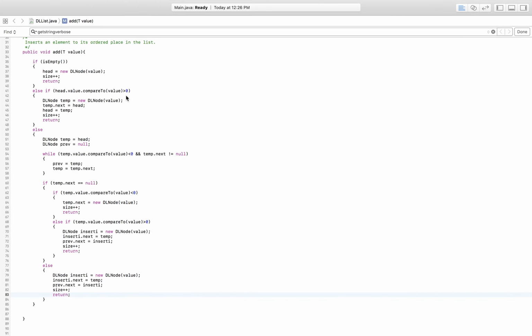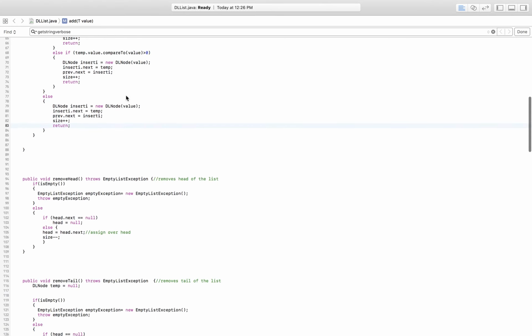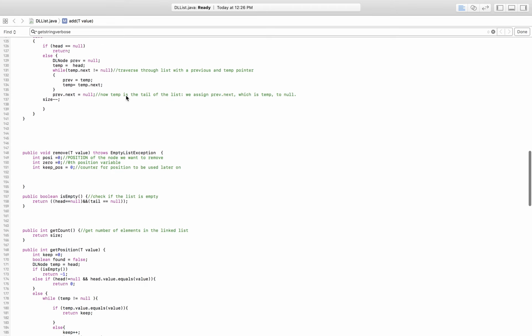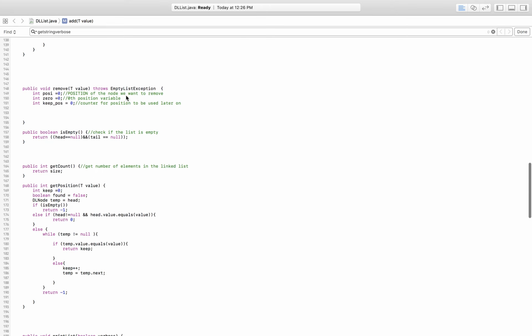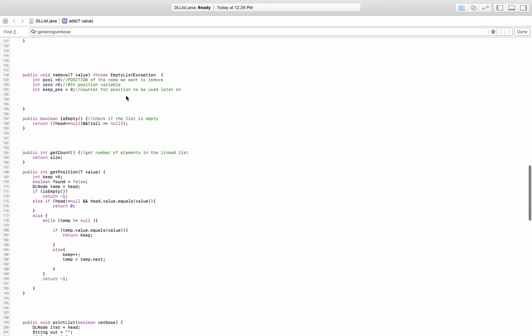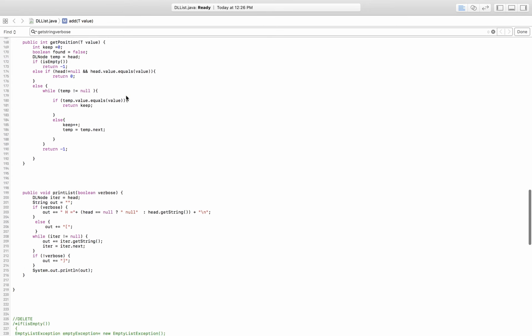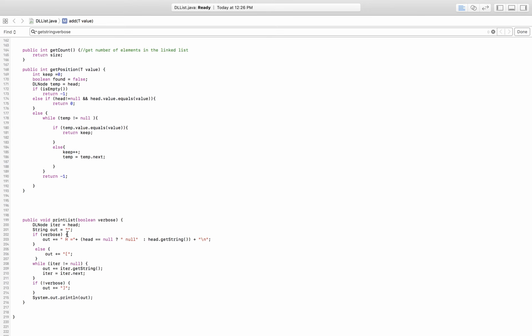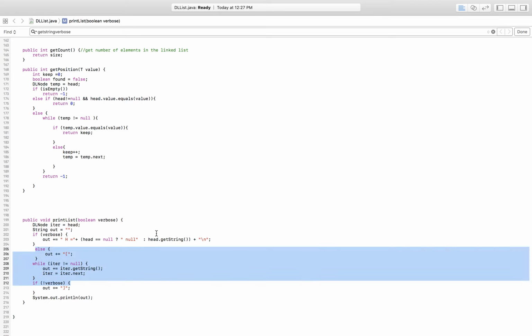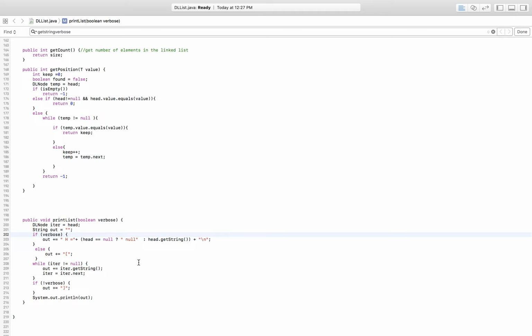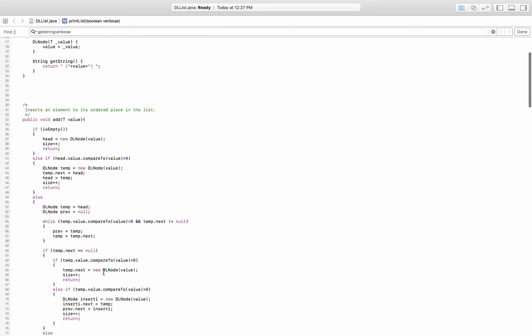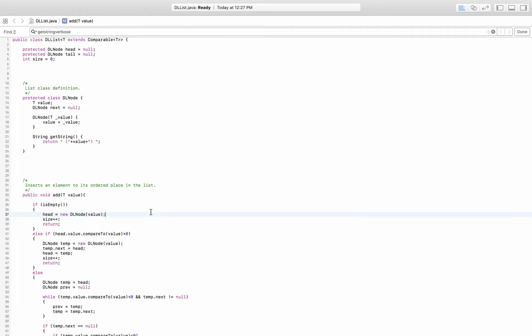Okay, so the print function, if we get there. All the print function does is it gets the get string from the DL node class, and it basically prints them out with brackets. So that's all it does. The code will be available in the description below.